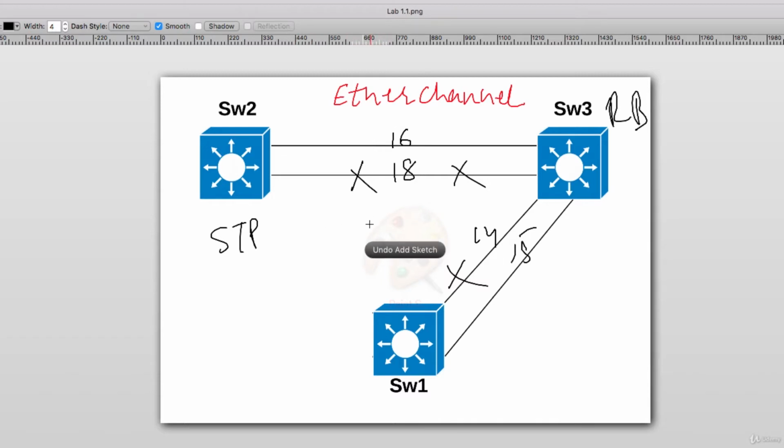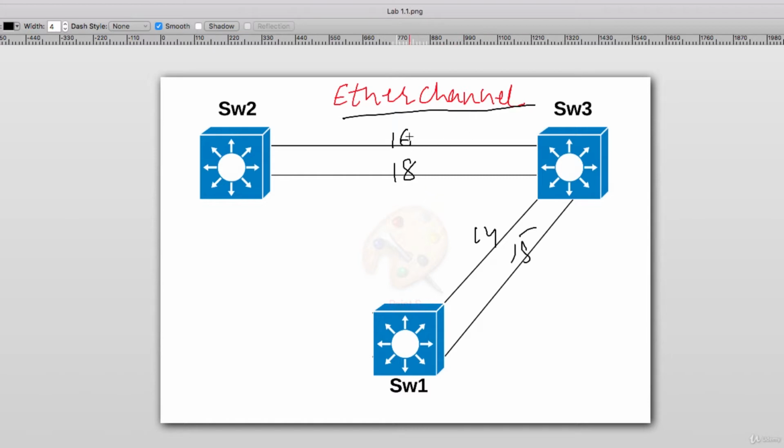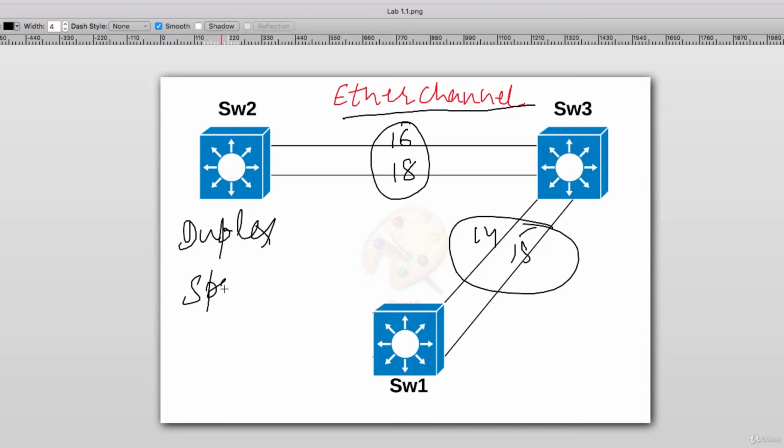So what if we want to use both of the links as well as STP without reducing our resources, and we don't want any loop? What can we do? We can use EtherChannel. What EtherChannel will do is basically combine these two links logically and form a virtual port. Similarly, it will combine these two. There's a condition that duplex and speed should be the same on both ends, like this one on both ends, and the connection should not be like this. Let me give you one example.